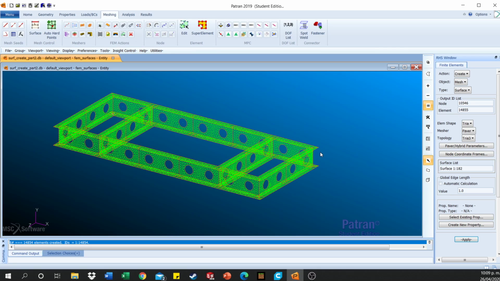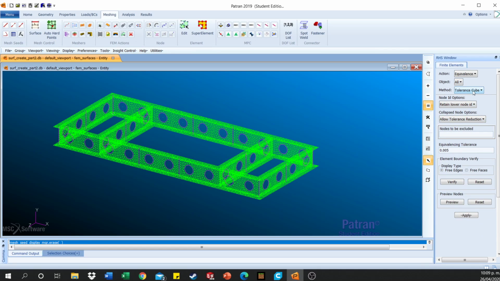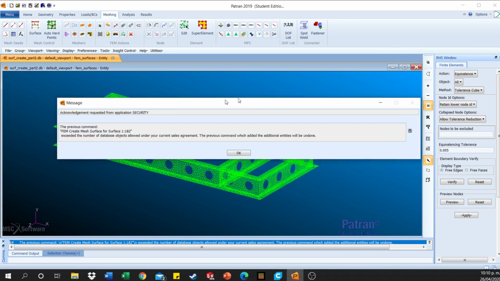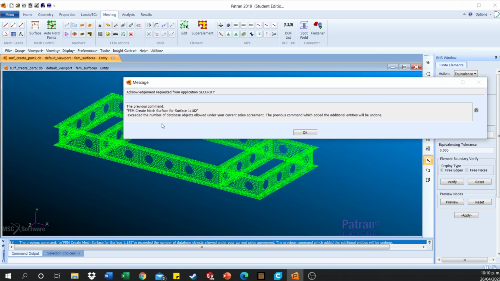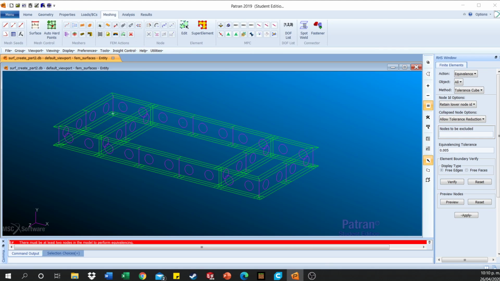Okay, now we're going to make an equivalence of our nodes. We're going to go here, still in equivalence, all, and tolerance cube. In equivalence tolerance, we're going to use this one, 0.005, and we're going to hit apply. Okay, we must change our mesh because we overpassed our license. This is the problem that I told you about earlier. We're still going to hit OK.